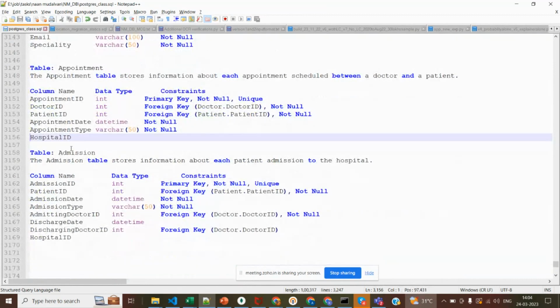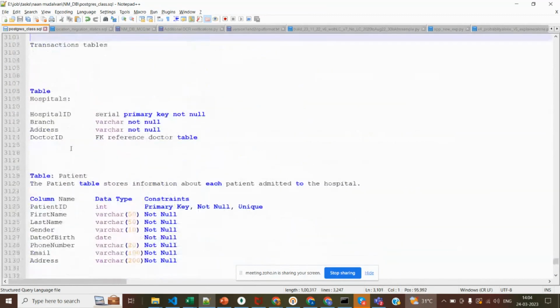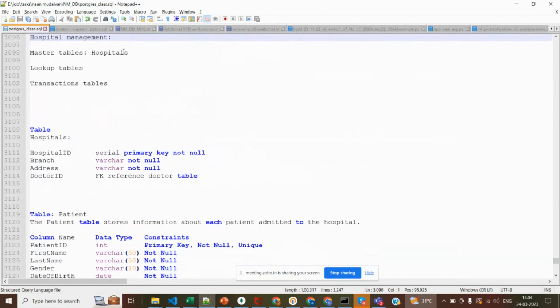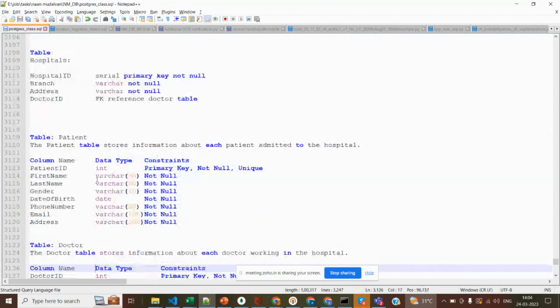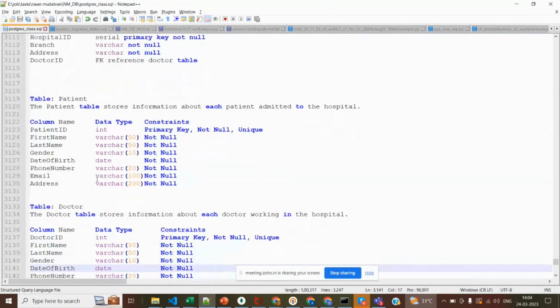Okay, let us come to the point. This hospital table should come under the master table. Similarly, who are all the other entities?